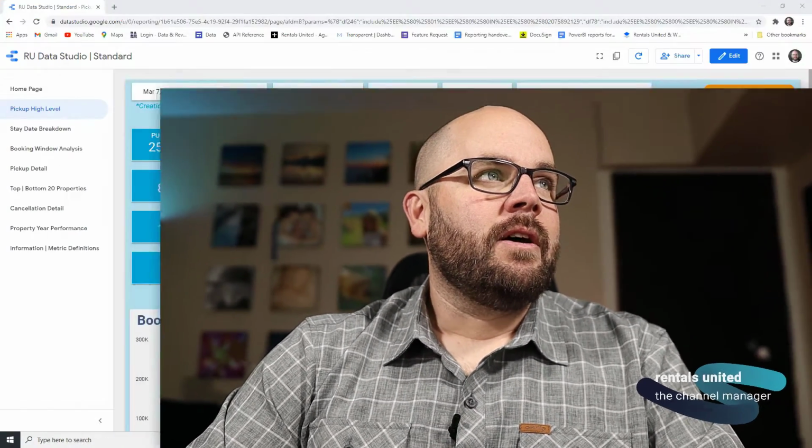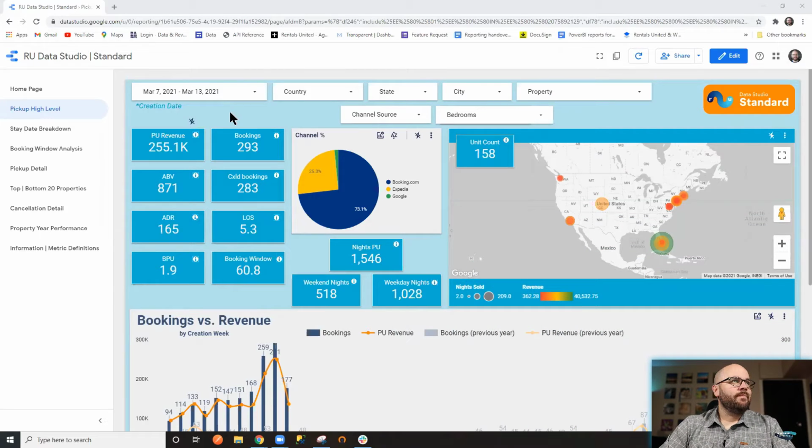I'm going to show you the pickup high level report for RU Data Studio. Here we have the main page for RU Data Studio, and this is based off of creation date. So we have March 7th through the 13th here in the filter. You can totally change that to whatever you would like. It defaults to the most recent completed week.